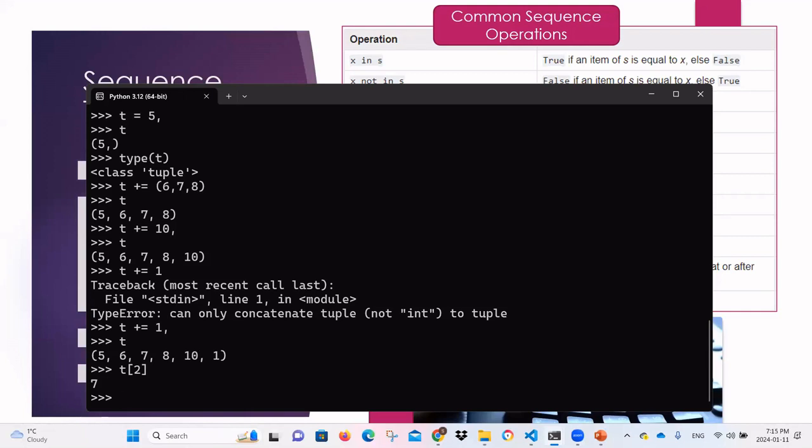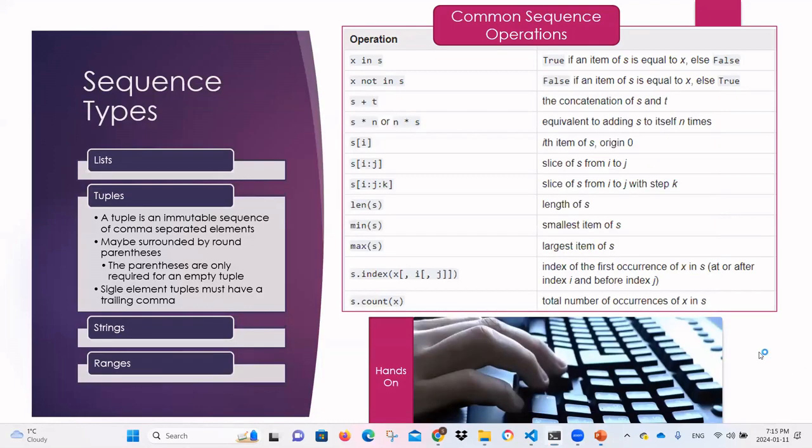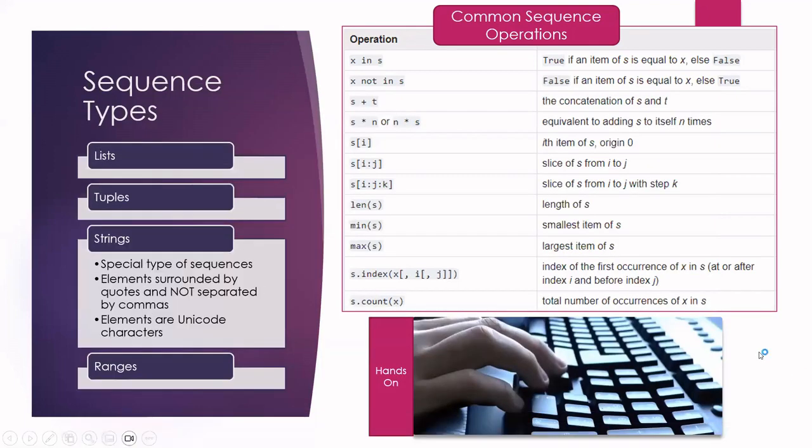Other questions? Okay. No, that was a bit ambitious from me. So we're going to talk about strings, and perhaps we can end there.